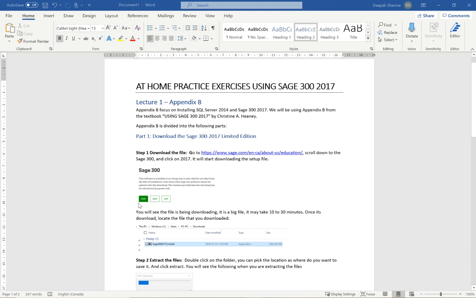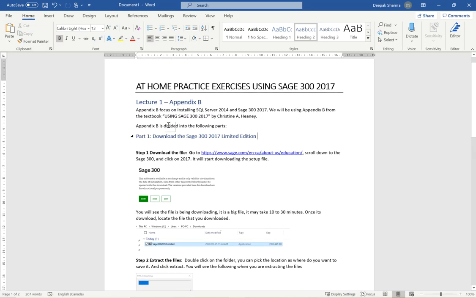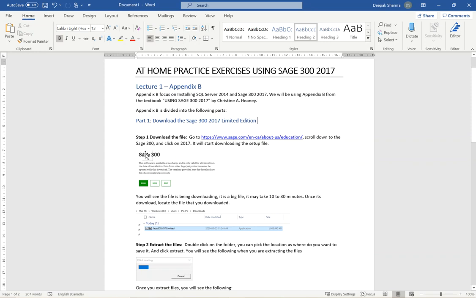I will be posting the page that you see here on the screen with this video. It summarizes Appendix B, but you do need Appendix B with you when you're installing the software, because the instructions have to be looked at from the textbook. They're very detailed and you have to do exactly what the book tells you. But I will summarize it in my video and show you the big steps that need to be done to get the software downloaded and installed on your machine.